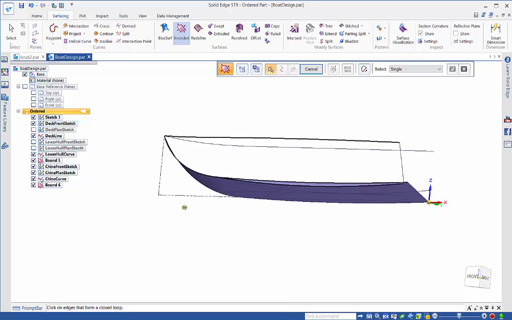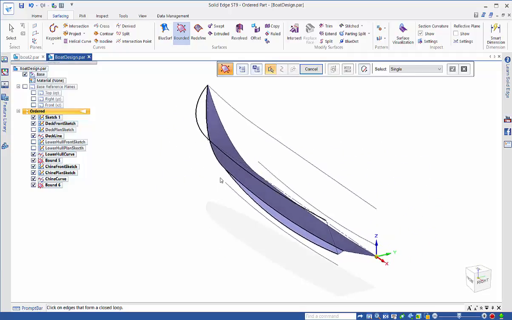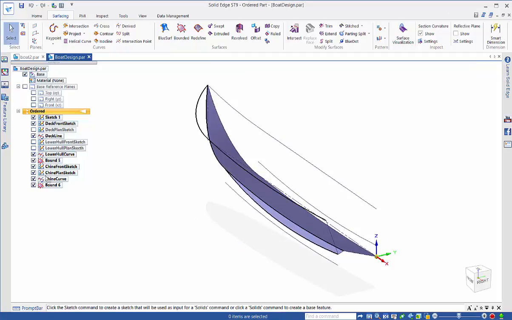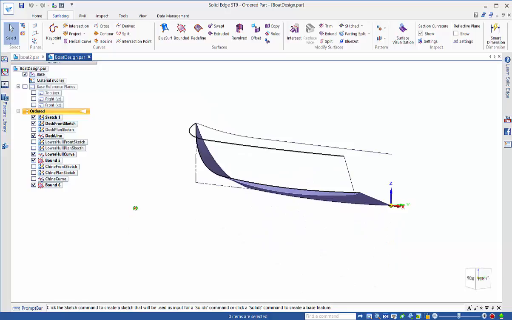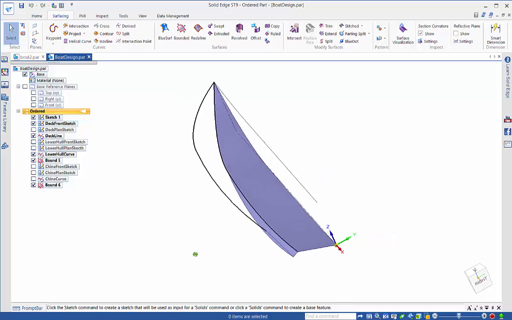Now, because we haven't got a nice clean transition around here, we might need to do some extra work to just break this outside piece into two. So let's just hide these other sketches. And as I said before, we need to break this into two pieces because the surface won't come in cleanly.